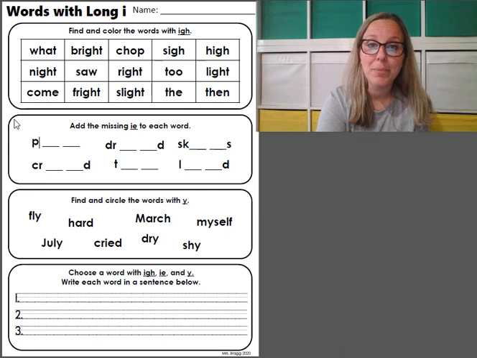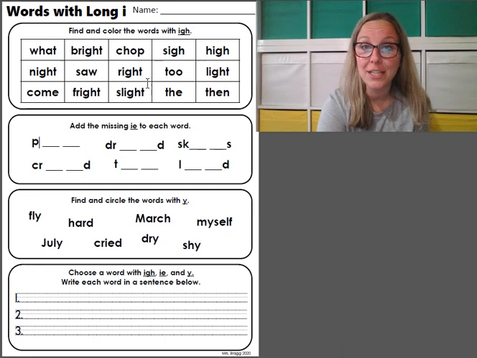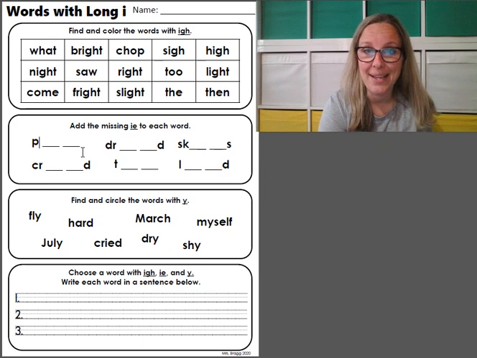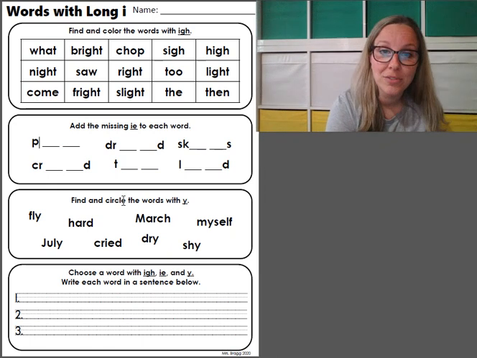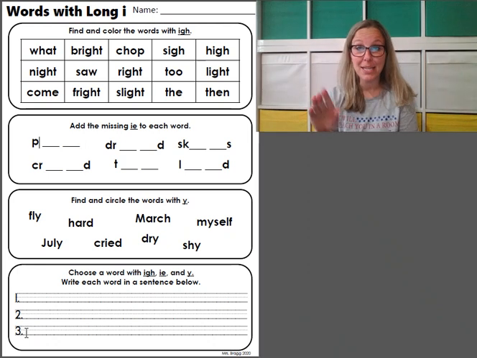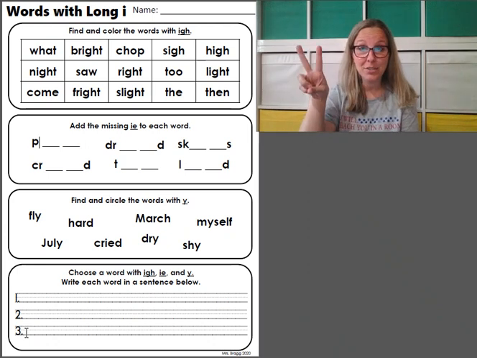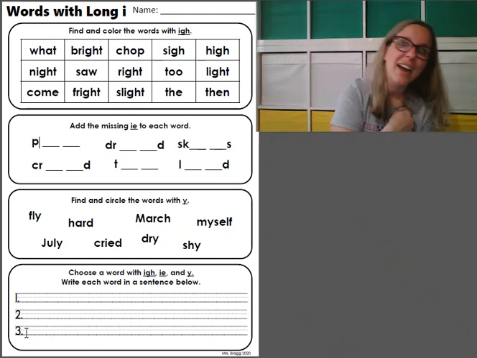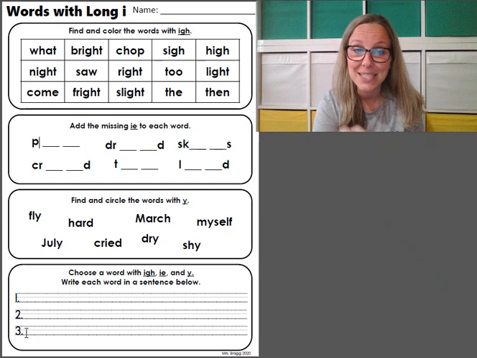So up here, the first box, we looked for all the IGH I's. In the second box, you look for all the IE I's. In the third box, you look for all the Y I's. And then down here, you're going to write 3 complete sentences. Remember, complete sentence, uppercase letter, finger spaces, end mark. It has to make sense. And all the letters in the middle have to be lowercase. So make sure it's a complete sentence.